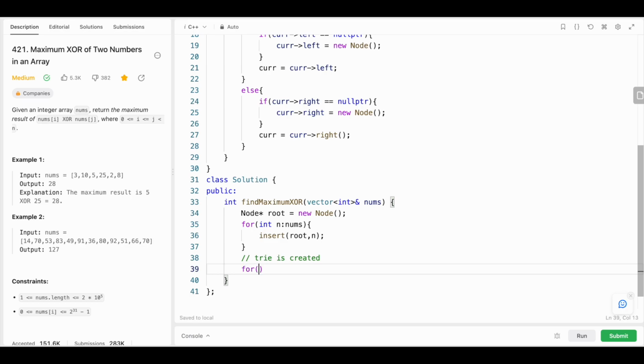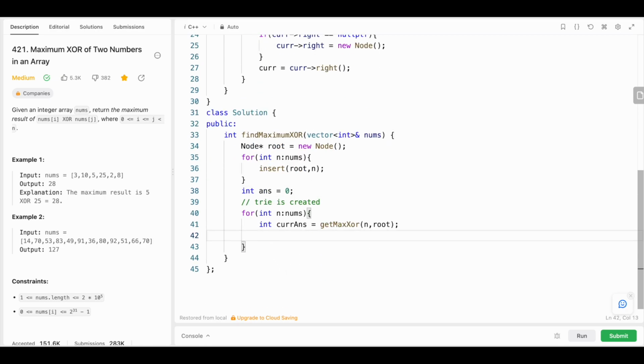So for int n in nums, I will say my current answer is equal to getMaxXOR. We'll write this function. It will take the current number and also the root of the trie. My final answer, I'll initialize as int answer equal to 0, as XOR of any number with itself would always be 0, so that's the minimum we could get. And my final answer would be the maximum of answer and current answer. And we will return the answer.